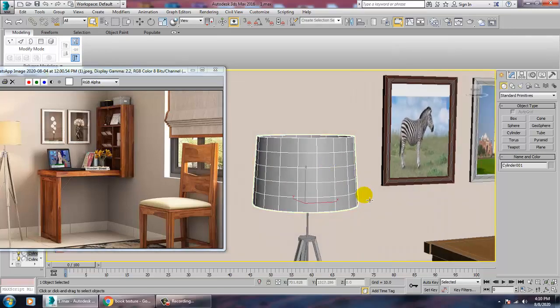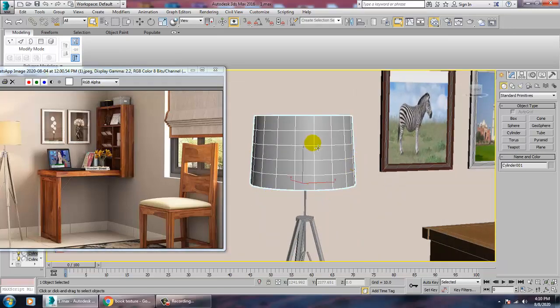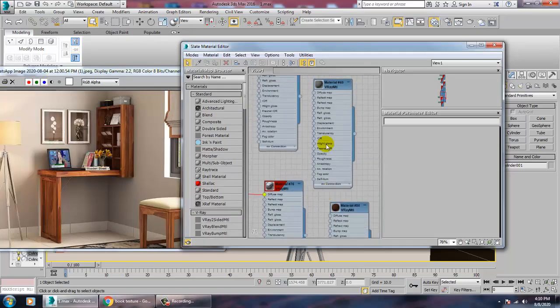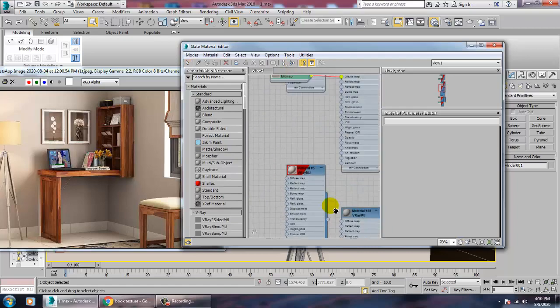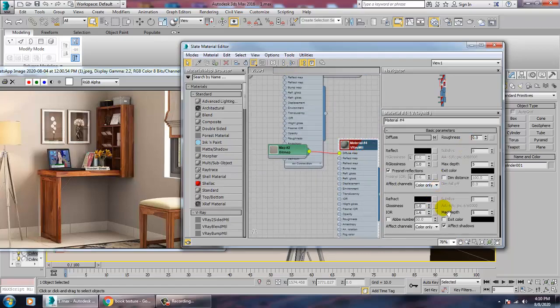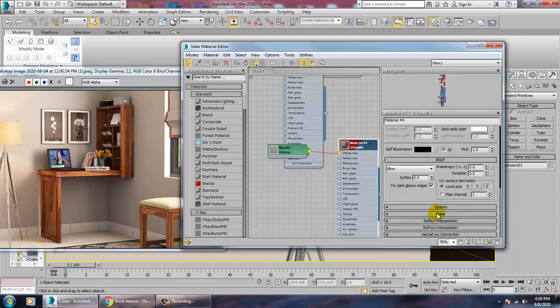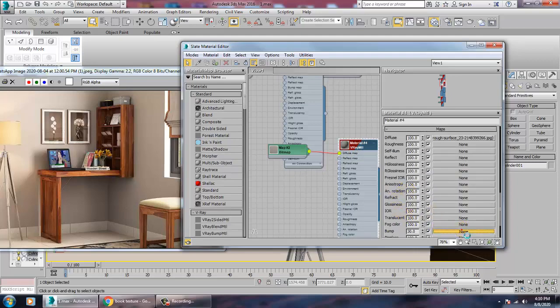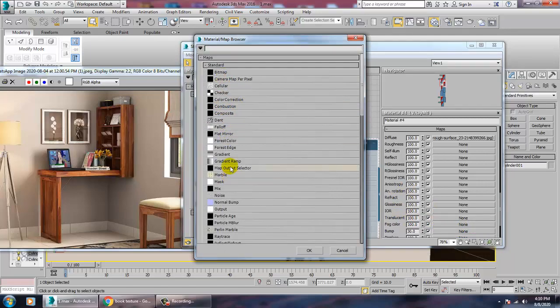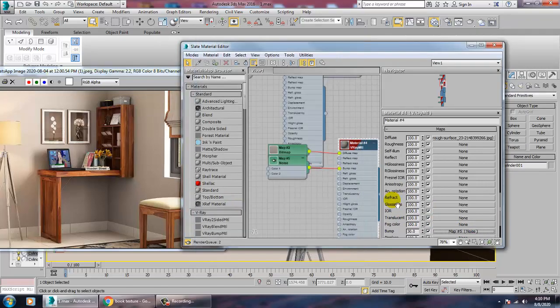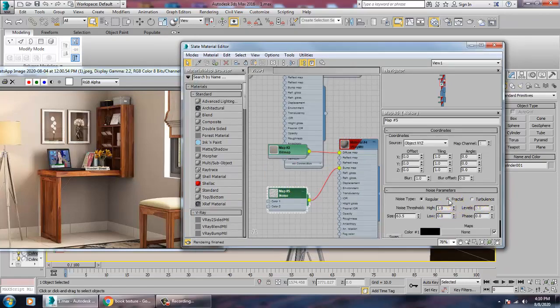For this lamp, let's go into the material editor. Press M on your keyboard, and wherever you require some bump map, we can go into the maps and assign a bump map. Let's assign a noise. Into the noise part, we can go into the fractal and reduce its noise to 1 over here. So we can give a bit of roughness to it wherever it is required.